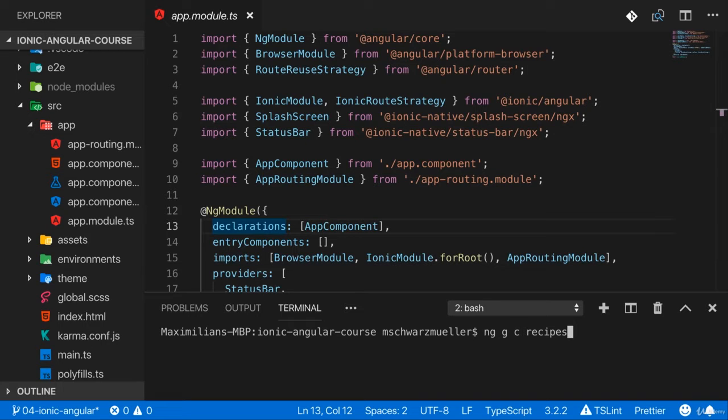However, I want to load this as a page. So I want to basically use the Angular router to replace the entire content of the current page, of what we currently see on the page, with the content of this component. Now, obviously, pages in Angular are just components, but we can also use the Ionic CLI to generate it.